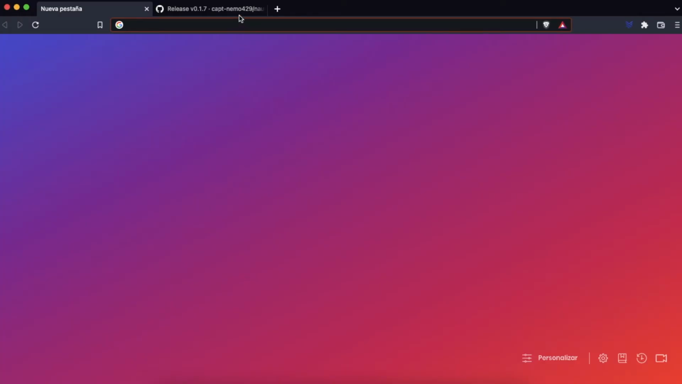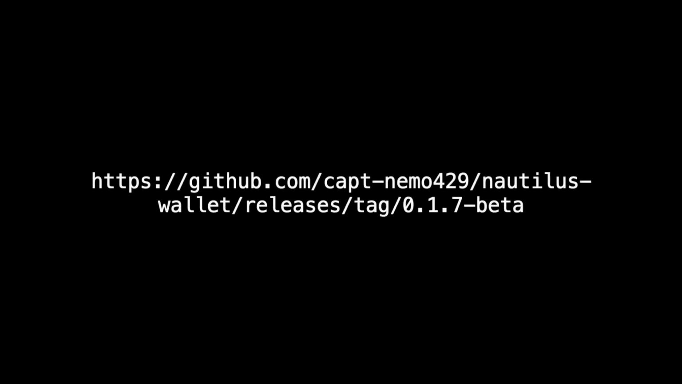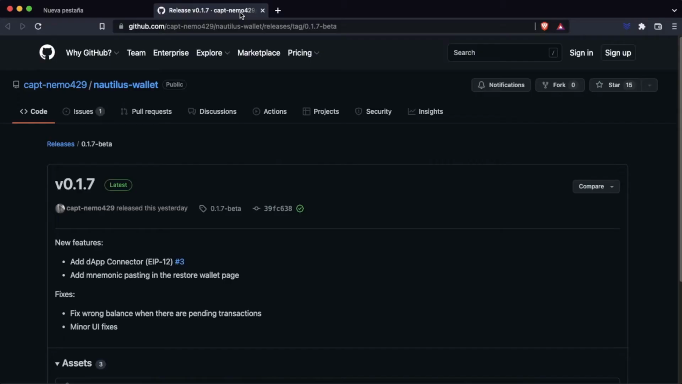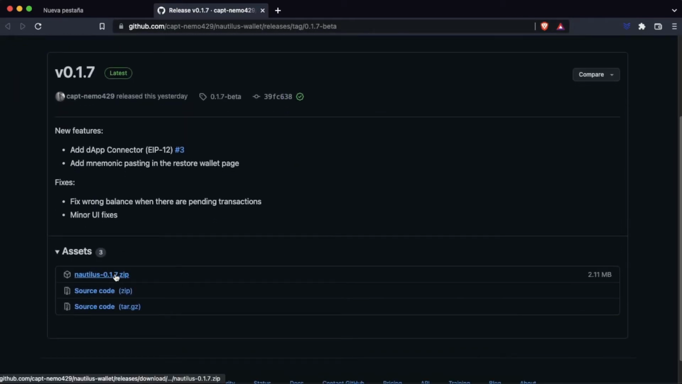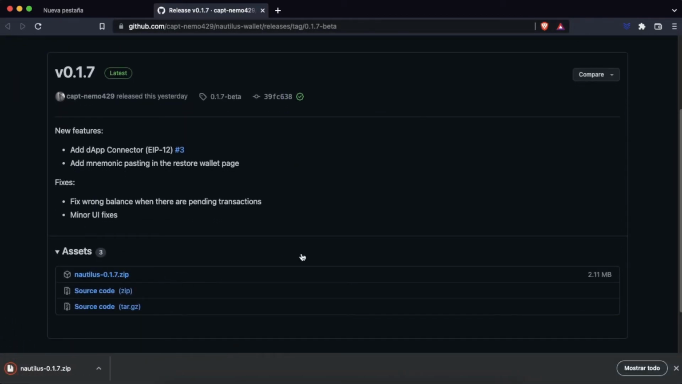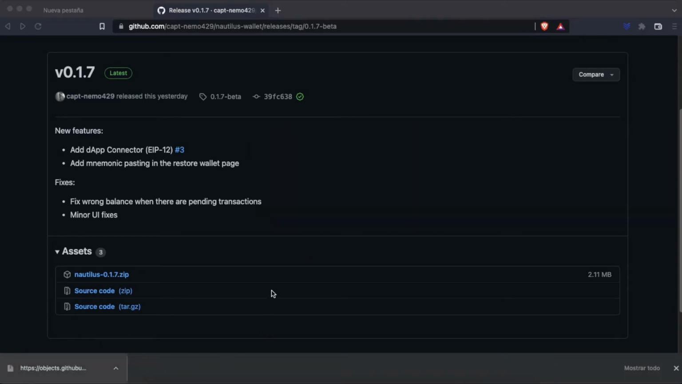In this tutorial we will see how to install the Nautilus Wallet extension and create a wallet. The first thing to do is to enter the following link. There we will go to download the zip file. Unzip the file.